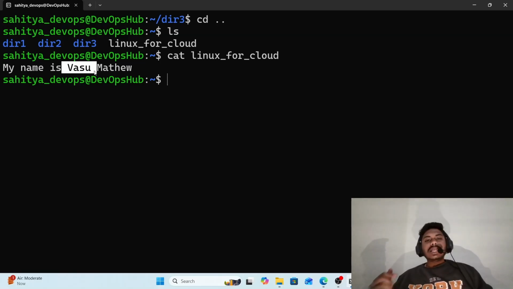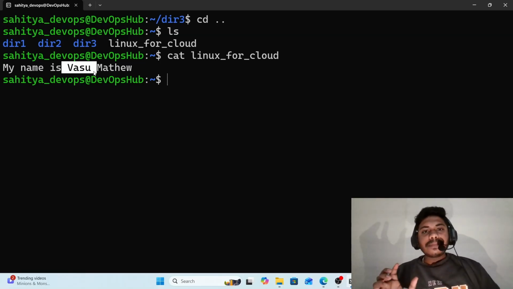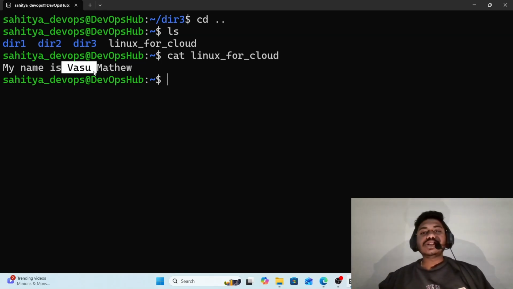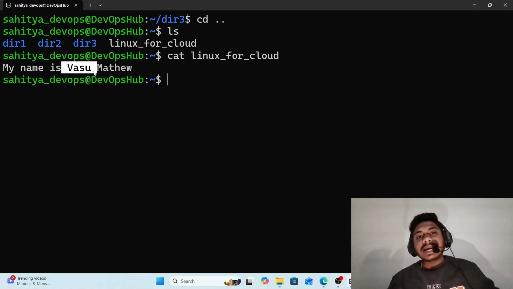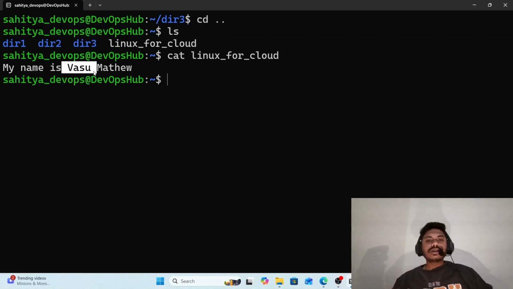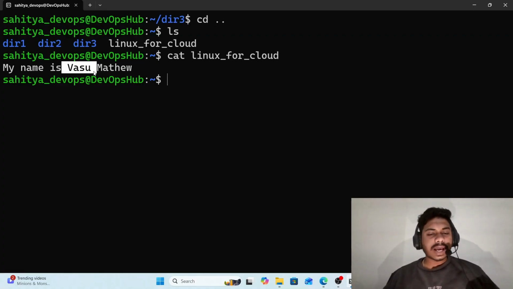So this difference I want to show you, that by using ln -s you can create a soft link, and by using no option you can create a hard link. But a hard link is better than a soft link, because if you want to edit something in a hard link you can't, but in a soft link you can.